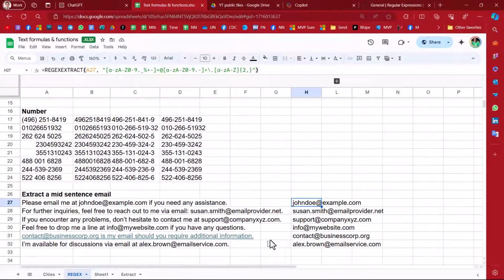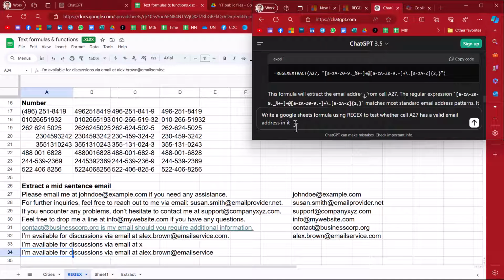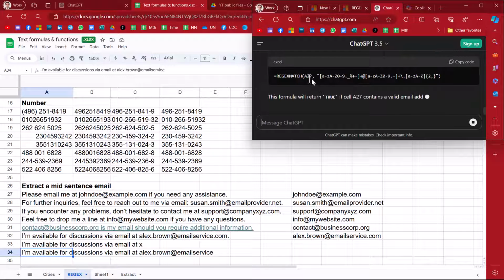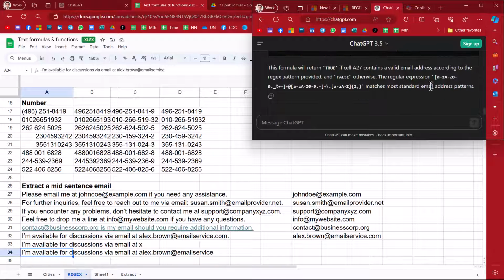Another thing that you can do is you've got REGEXMATCH, which in Excel, the equivalent is REGEXTEST that we'll see. But you can also say, for example, does this have an email address? So: write a Google Sheets formula using REGEX to test whether cell A27 has a valid email address in it. So now it's got REGEXMATCH with pretty much the same code.